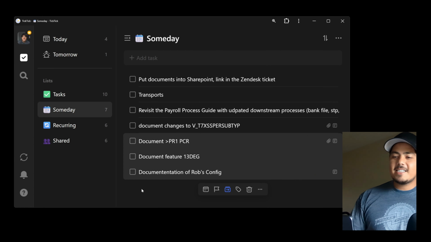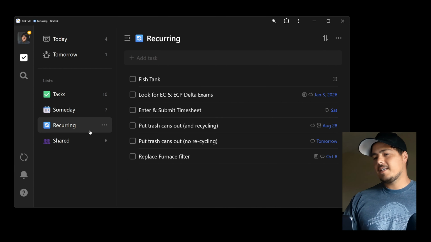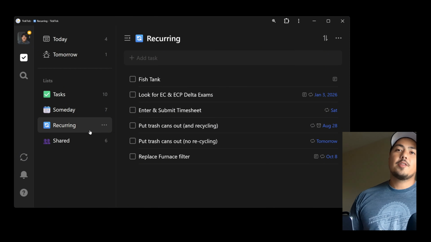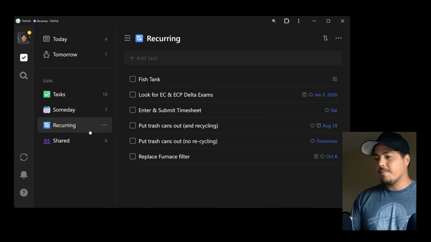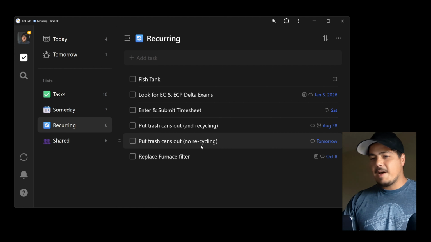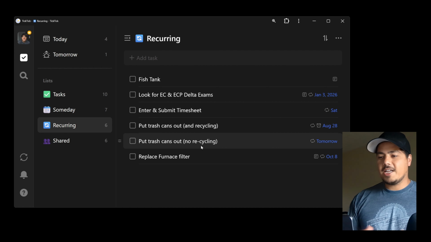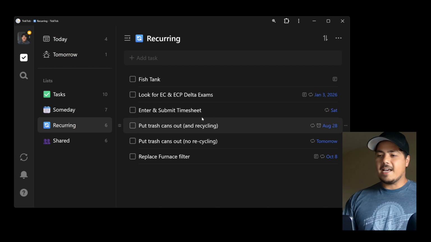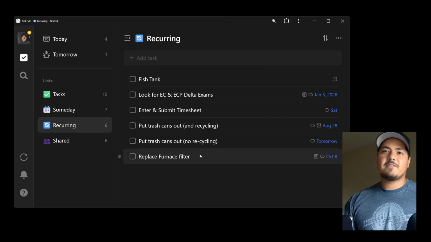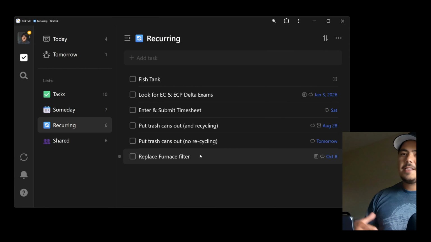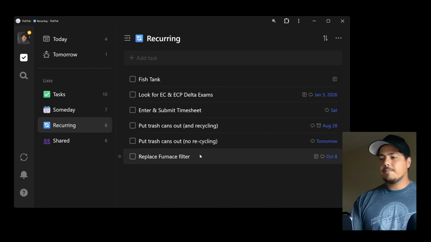So after my someday list, I have recurring. Now these are things that happen on a recurring basis, every week, every other week, every 6 months or so. The one I constantly see come up that we saw is due tomorrow is put the trash cans out. I have separate tasks. 1 week we have recycling. The other week we have no recycling. So I have 2 tasks and they recur on alternating weeks. I also have things like enter and submit my timesheet and replace my furnace filter and things like that. So anything that's recurring goes in here.